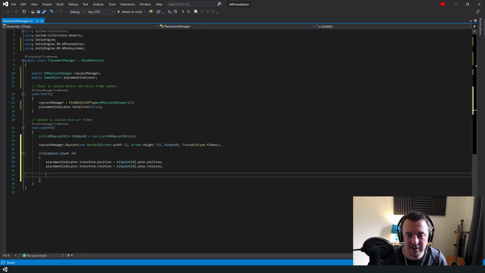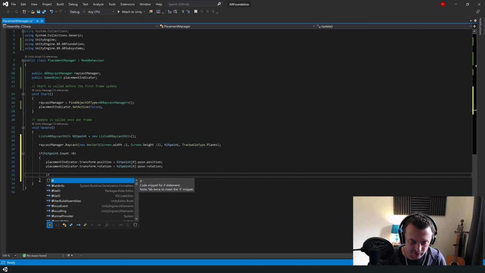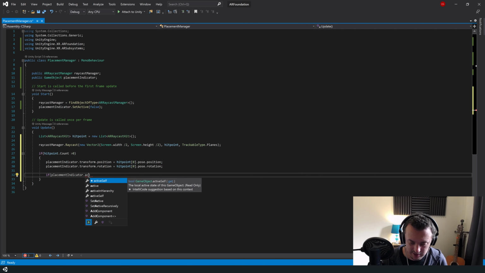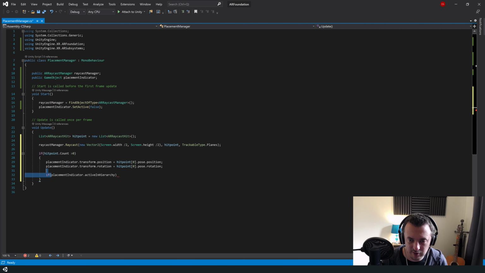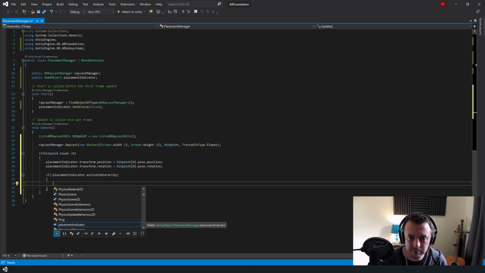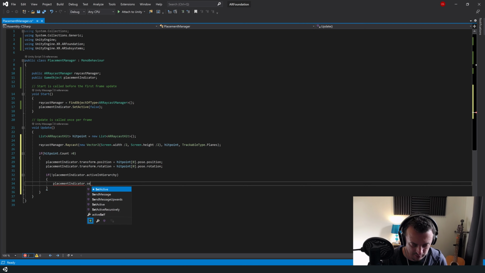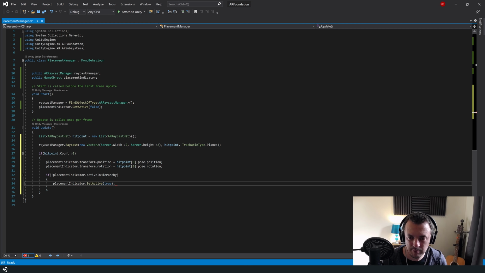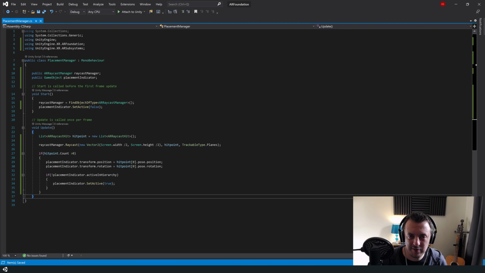If the indicator isn't active, we need to turn it on. We can say if placement indicator active in hierarchy. Now this is if we're looking to return true. If it's not on, so it's false, we put an exclamation mark at the beginning. So if the placement indicator is not on in the hierarchy, then turn it on. Like so.